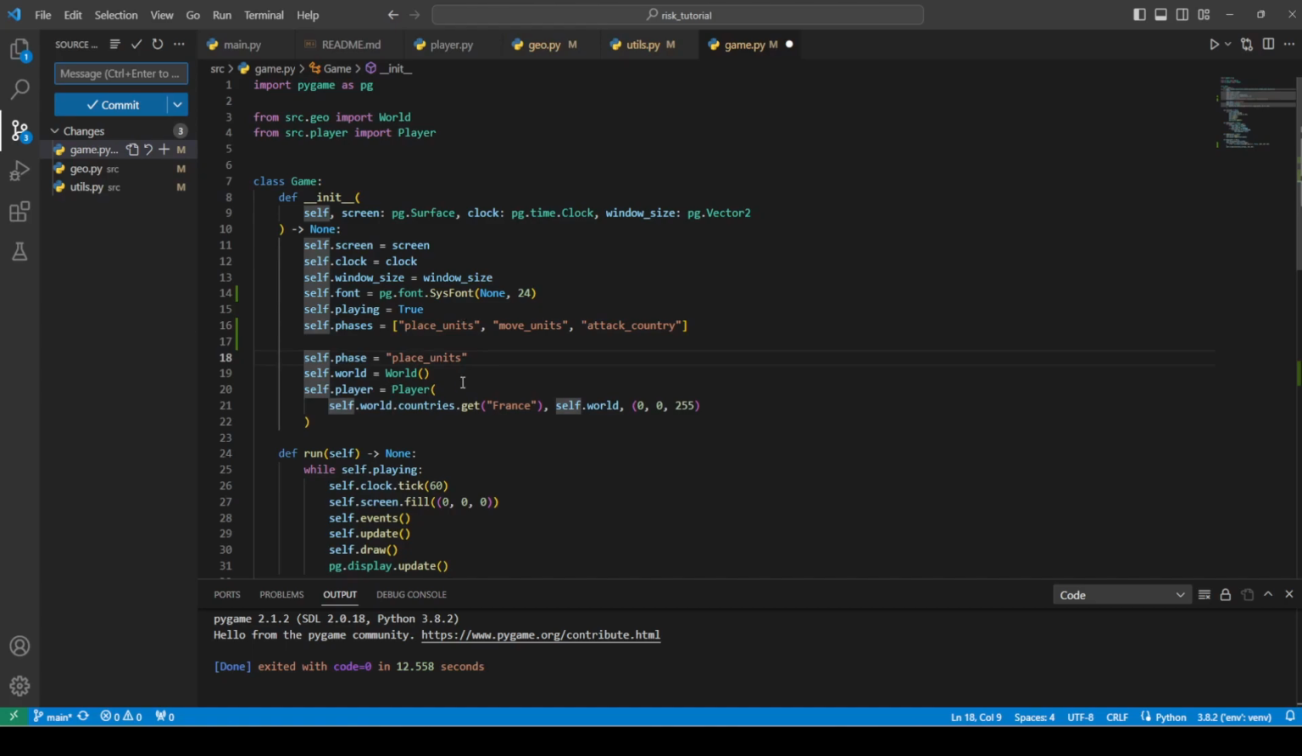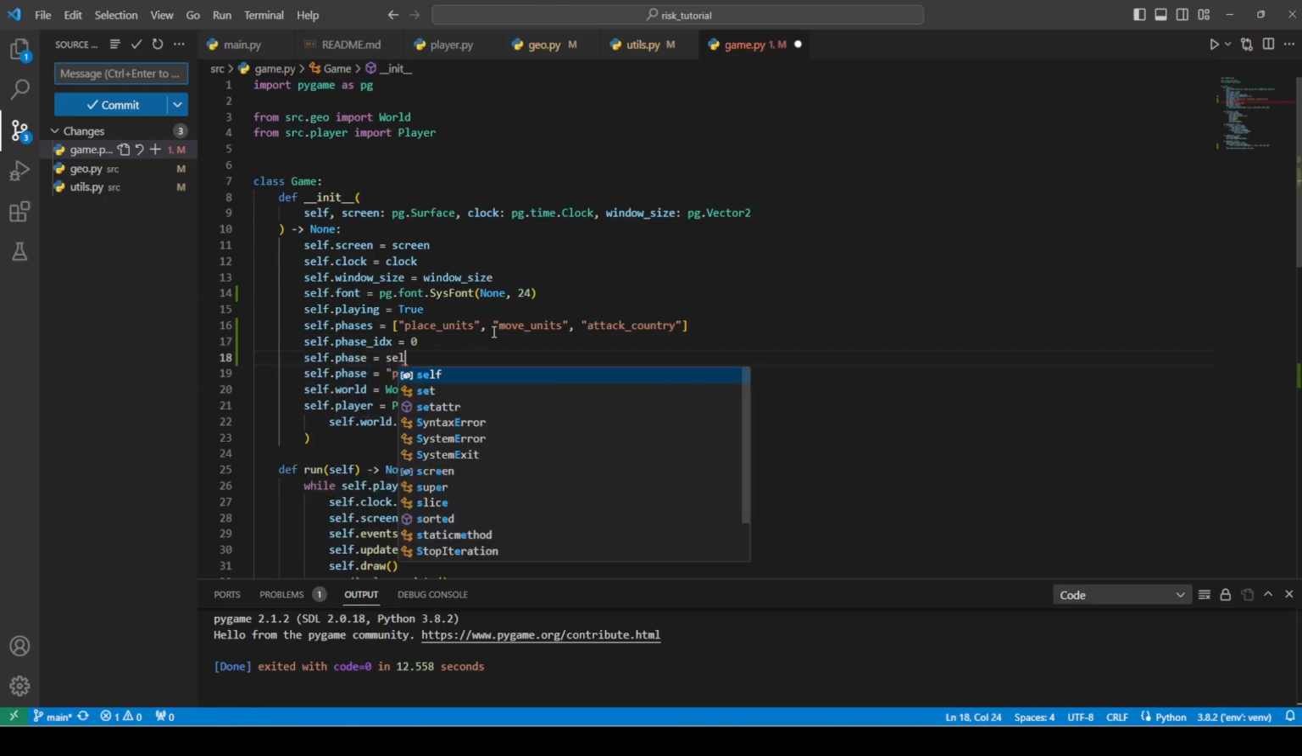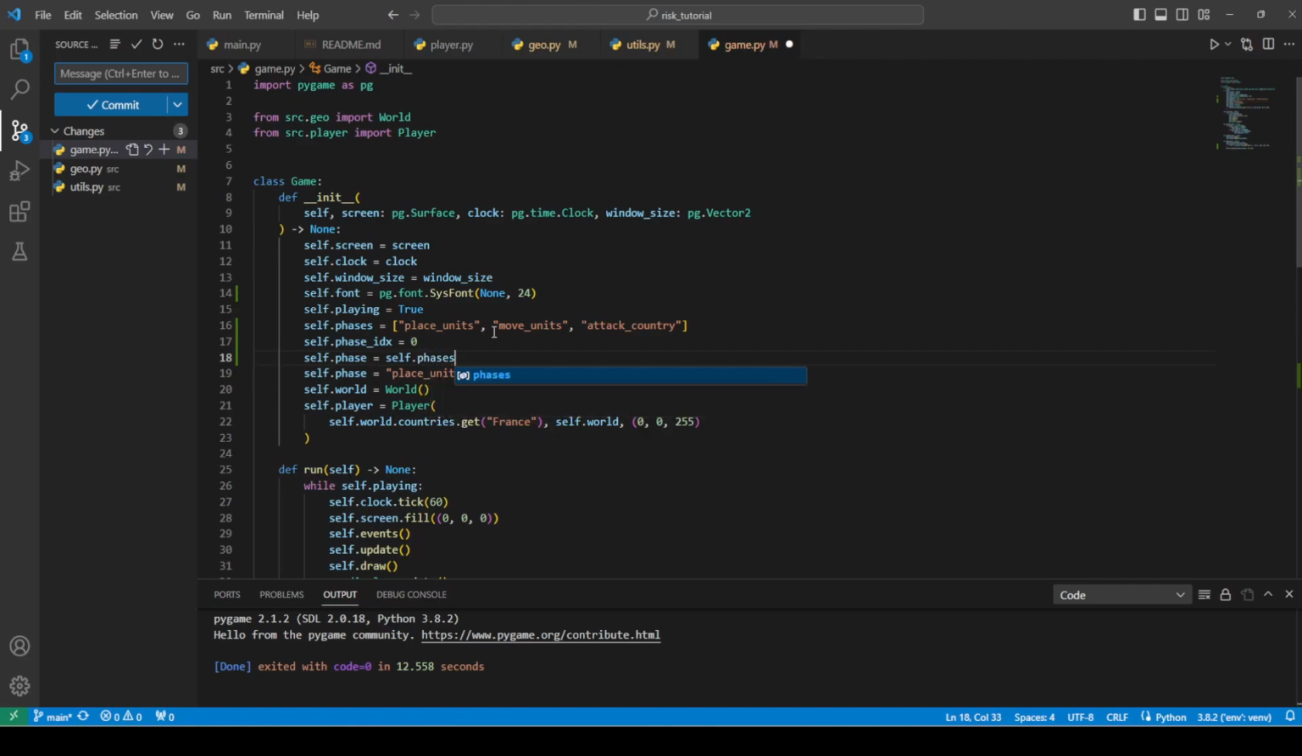Rather than having self.phase as a hard-coded string here, what I'm going to use is first an index called phase index, because we're going to increment this phase index, and that will be our way of iterating through this list of values. So I'm going to start phase index off as 0, and then we can find phase by taking self.phases, which is a list, and extracting the element that corresponds to the phase index. So just like that.